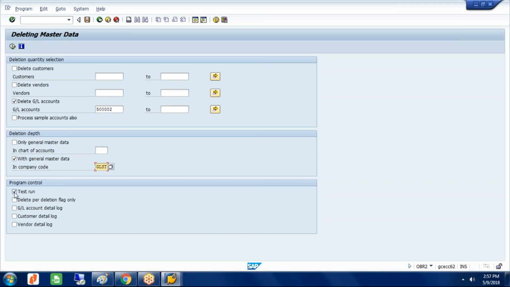Remove this test. Okay, so we are deleting completely from the whole company code. That's what it means. Exactly. For the whole company code, okay. We are deleting that GL account.